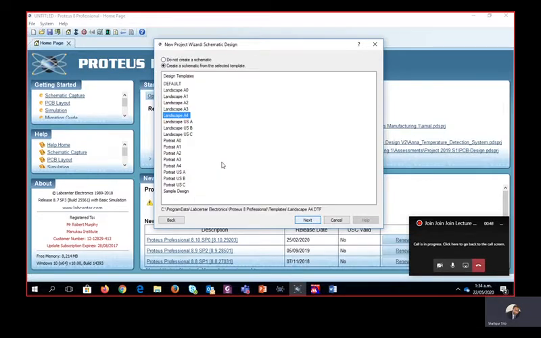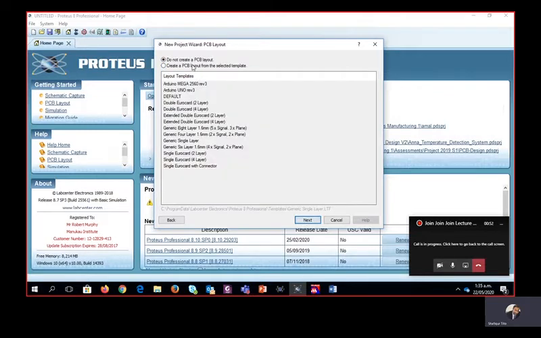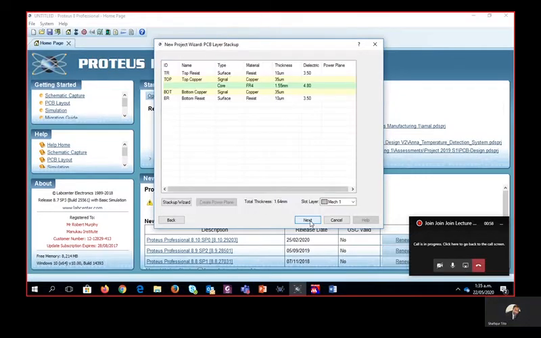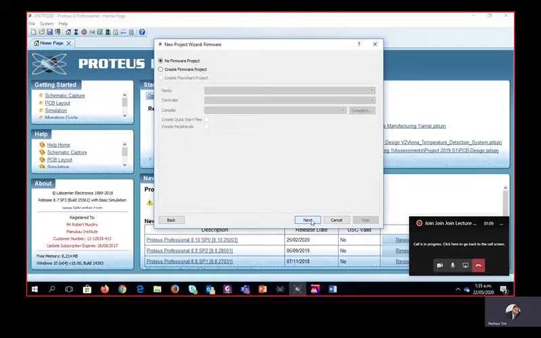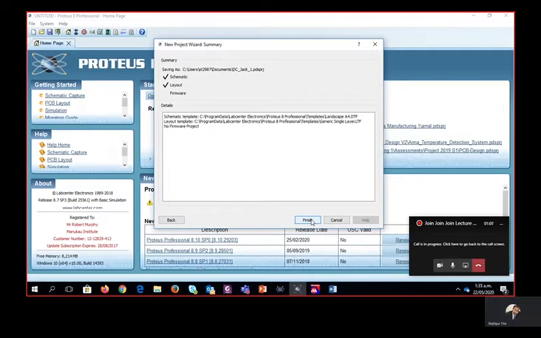And next, then we will create the schematic. Then we need to design the PCB layout, and this is a single layer. And we will keep everything as default, and we don't need the firmware, and we are done.